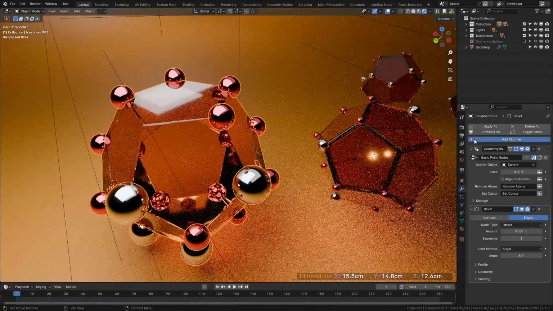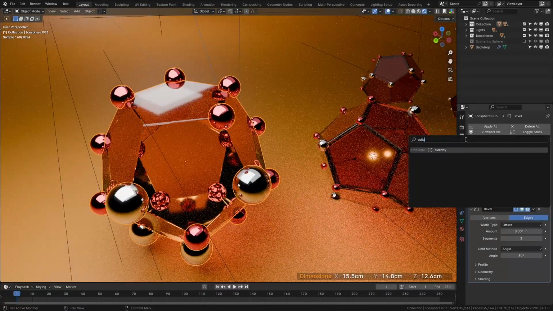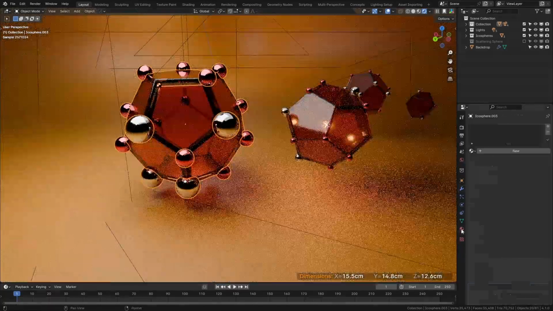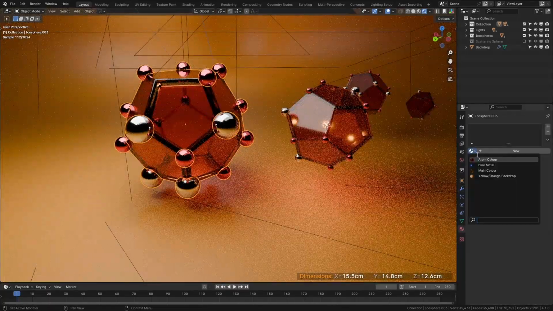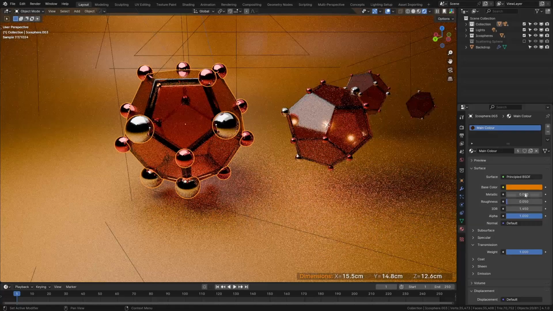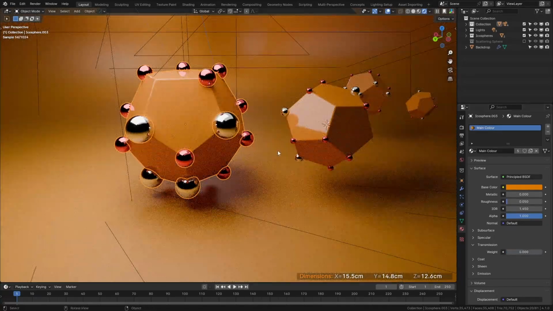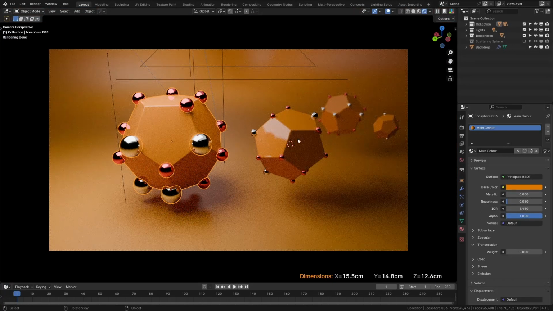What I'd like to do, however, is add a little bit more. So I'm going to add a solidify, and you can see this already has some shading changes because I changed the main color material to have transmission. If it were solid, which is also quite a nice look, to be honest, then this is how it would appear. Very, very low roughness, so it's quite shiny.